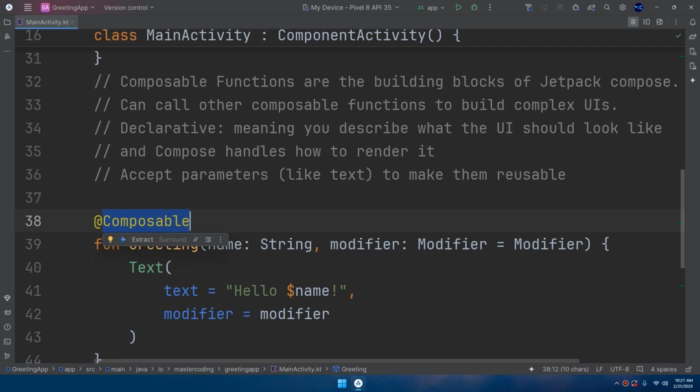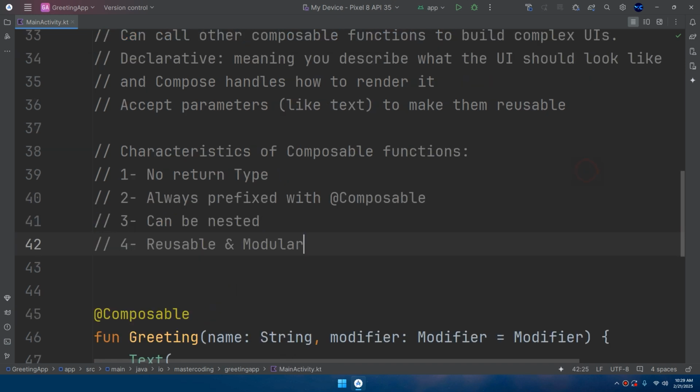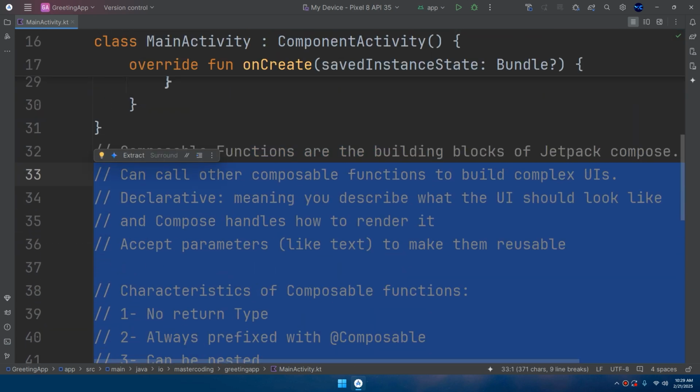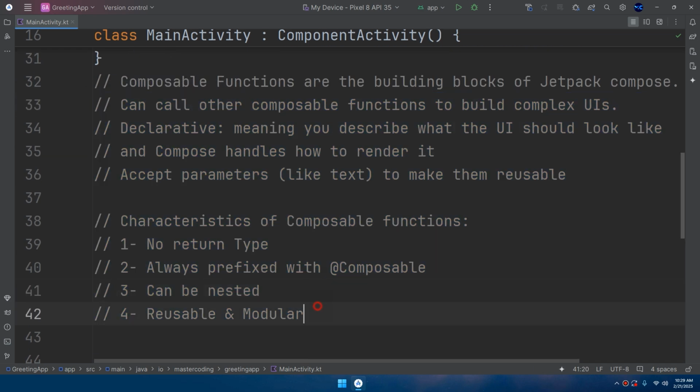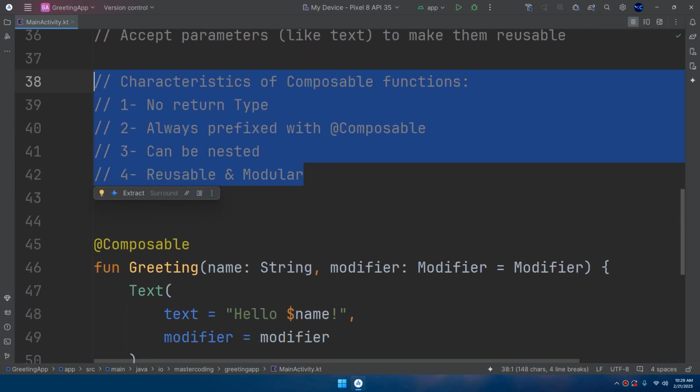They are declarative, meaning you describe what the UI should look like and Compose handles how to render it. They accept parameters like text and modifier to make them reusable. Also, they accept parameters, like in this example, the name is of type String. I want you to write down all these notes in the next videos and in the projects. We're going to make comments, so please write these notes down in your copybook or in Android Studio.